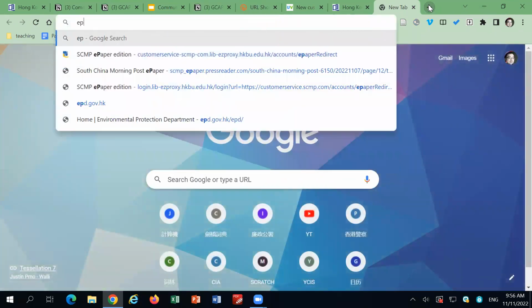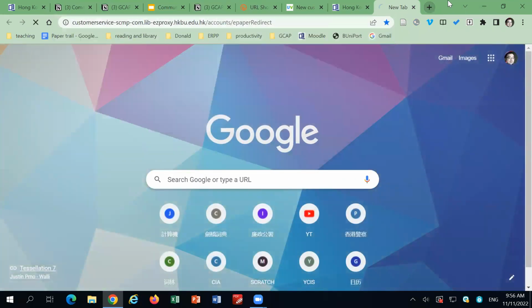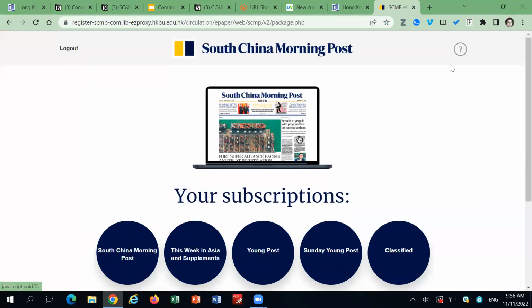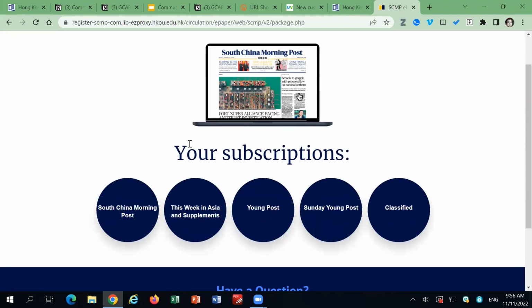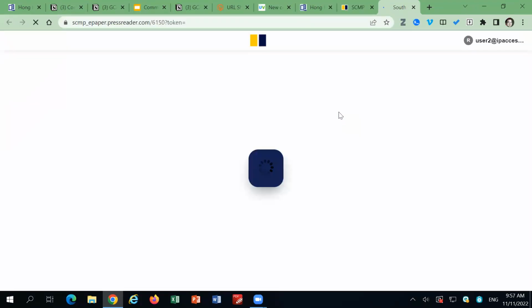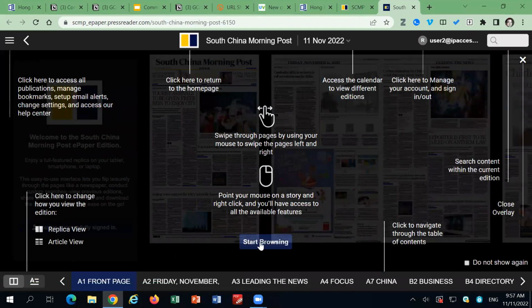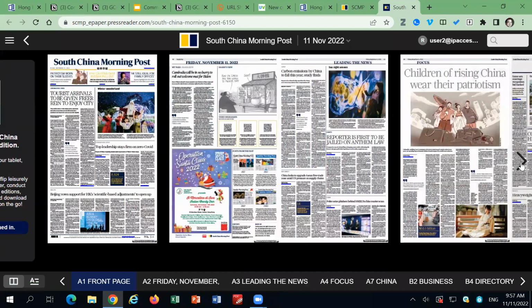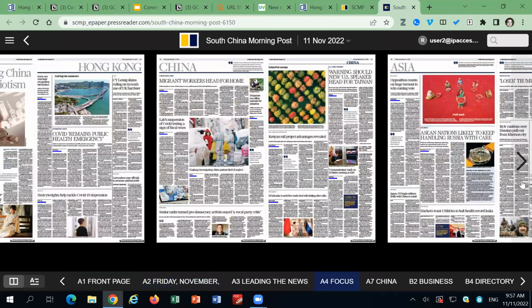And another quick reminder is that if you go to our university library and search for South China Morning Post, you will come to this page and you will be able to have access to the e-paper version of the South China Morning Post. If you have a letter under review, you might want to take a look and see whether your letter is published.